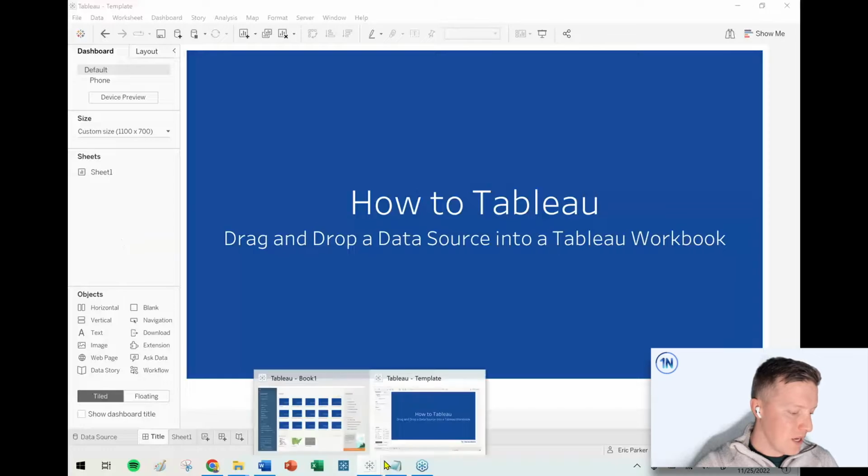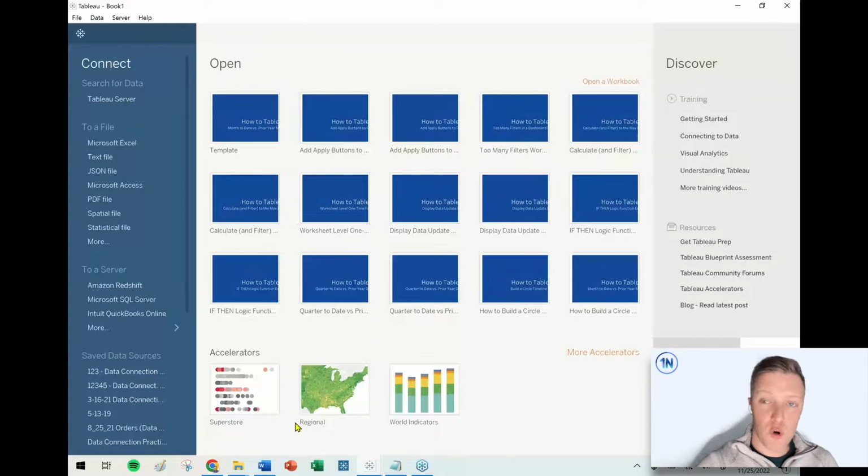And in this week's quick video, we want to cover how you can drag and drop a data source into a Tableau workbook. All right. So I'm going to flip over to a Tableau workbook I just opened, with no data connections in it yet.